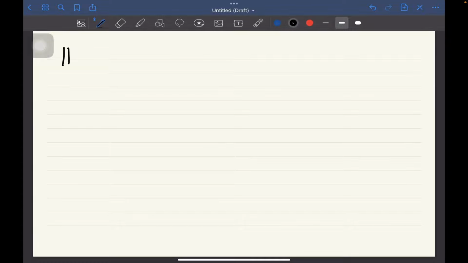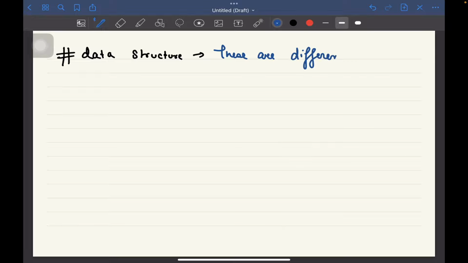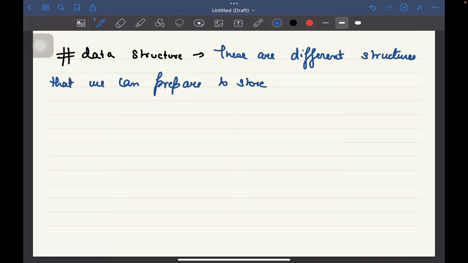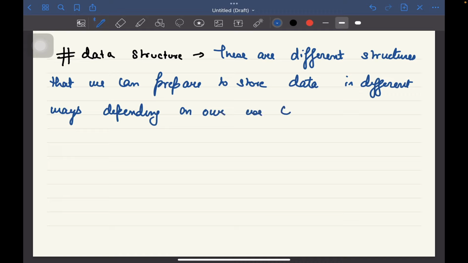So let's first of all talk about the term data structure. What is data structures, right? These are different structures that we can prepare to store data in different fashion, or let's say different ways, depending on our use case.